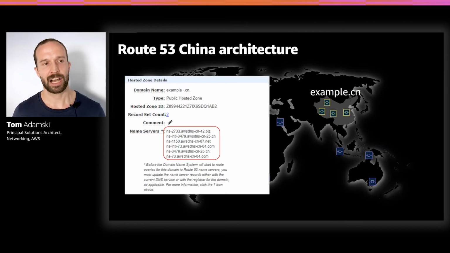And if you want to see how that China domain would look like, you can see here that instead of the 4 name servers that we see with Route 53 Global, we would see 6 name servers, each one in one of those 6 locations that I showed you earlier.